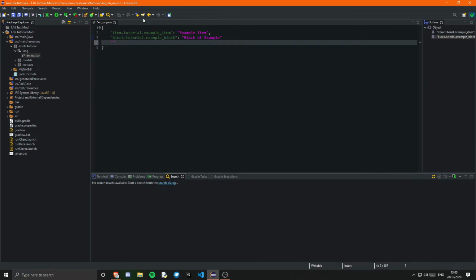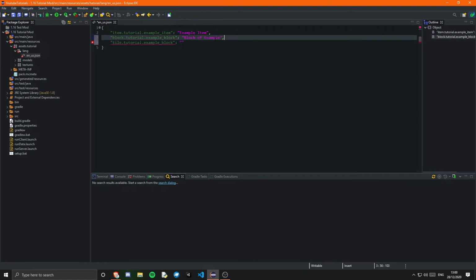And I believe you can also do tile.tutorial.example block, and I'm pretty sure that will fix a little issue with the naming when you /kill that item, because I'm pretty sure if you /kill it, it will say that tile.tutorial was killed instead of block.tutorial, but I'm not certain on that.